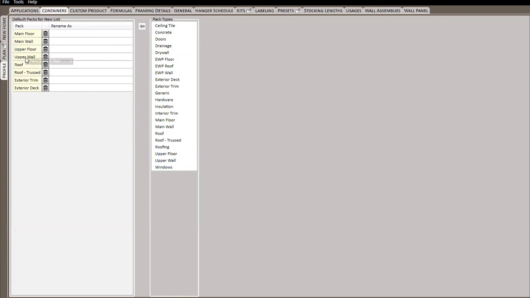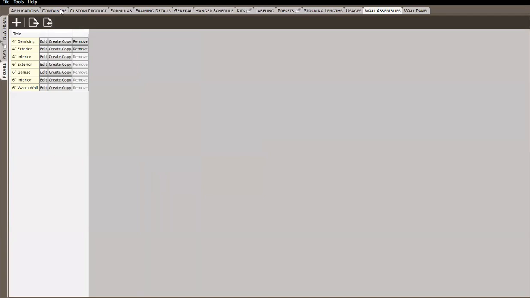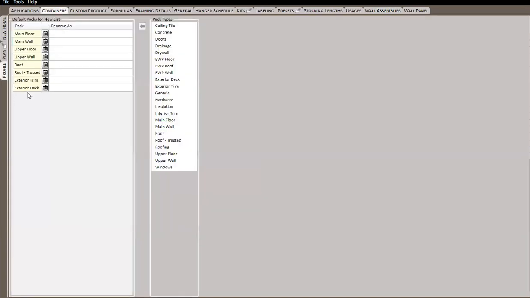So for example, if I wanted my upper wall to always be tagged as drainage, not sure I would want that, but if I did, then I can do that. And so now when this comes into the pack, when that list gets added, that tag will automatically be added to that specific upper wall pack. So that would be one place that you can go to your profile and set up these tags. So again, you're getting that consistent reporting that you would expect. So wall assemblies is one place, containers tab for those newly added lists.